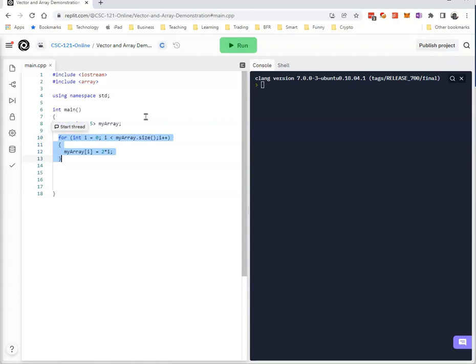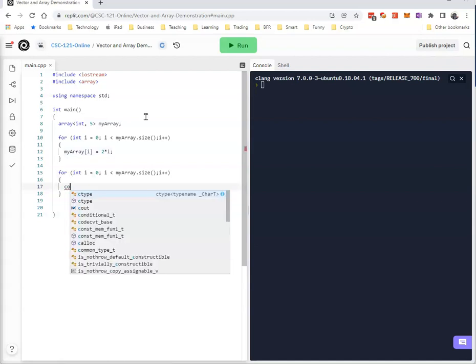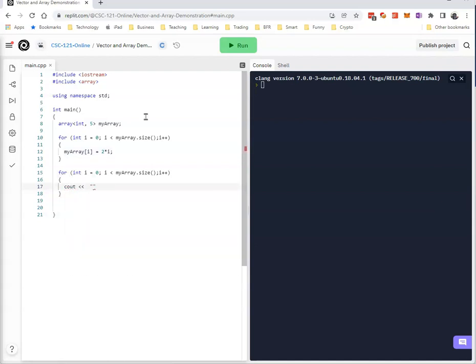Again, we're going to do the same type of loop. Notice that because we declare it inside the for loop, it is scoped just to this for, so we can use i again. So now we can say array, myArray, i equals myArray[i].